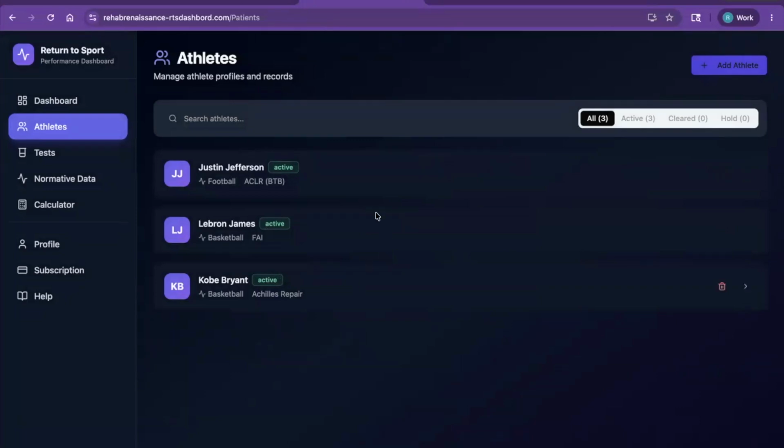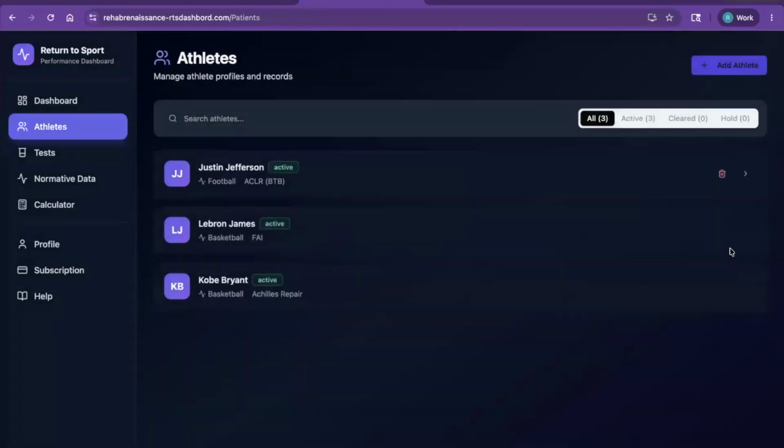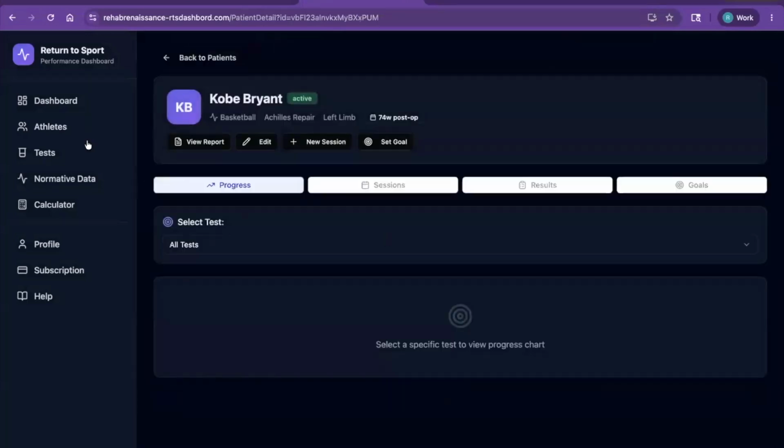All right, so we have our different athletes here. If I want to click on one of their individual profiles, I can very easily do that. So I can see this athlete, or I can see this athlete here.